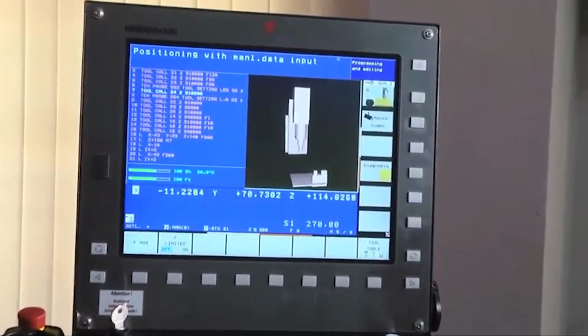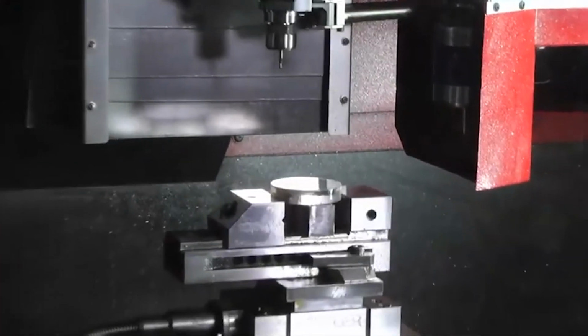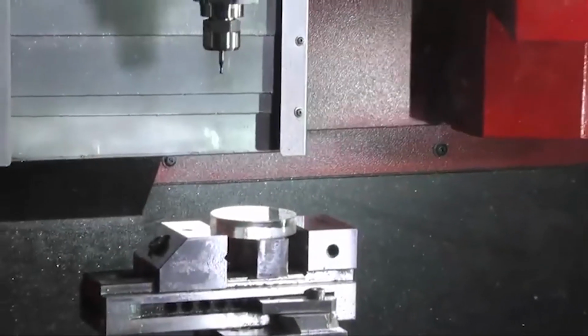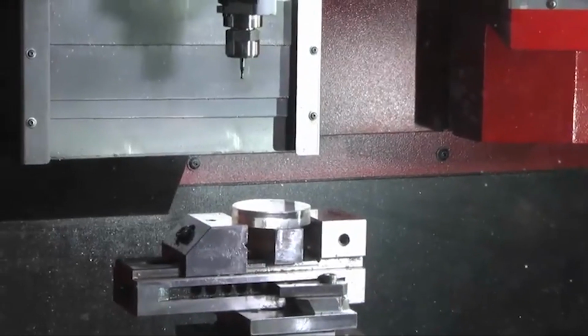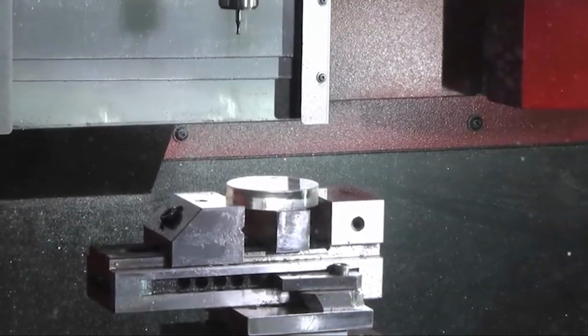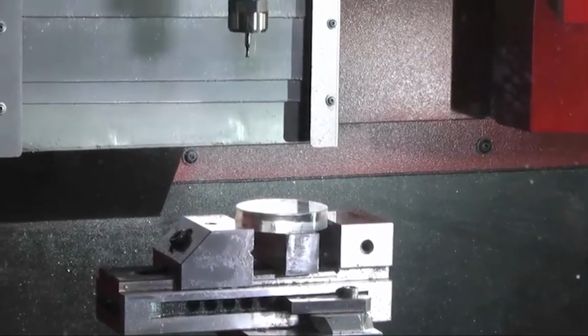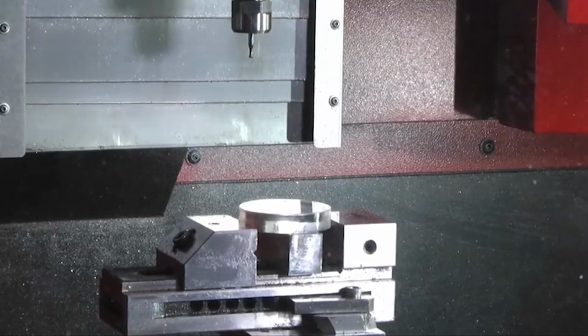Now I will call the tool. This is an end milling cutter. We can measure the length and the diameter of the tool using a precision laser system. This black one is the laser measurement system.